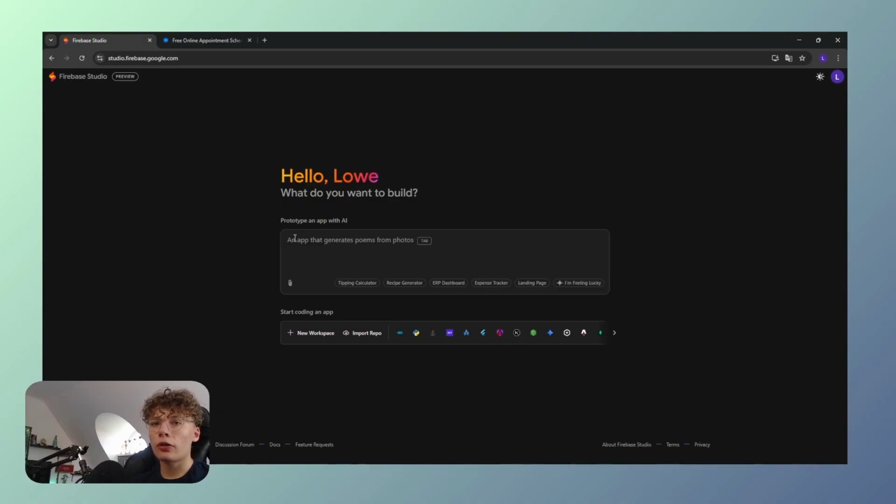Okay, so starting things off strong, we're going to go to Firebase Studio. This is basically a free alternative to Bolt, Replit, or Lovable, where you just tell AI what to code and it will code it. It's 100% free. If you want to host your website, then you can choose paid plans for extra bandwidth and stuff like that.